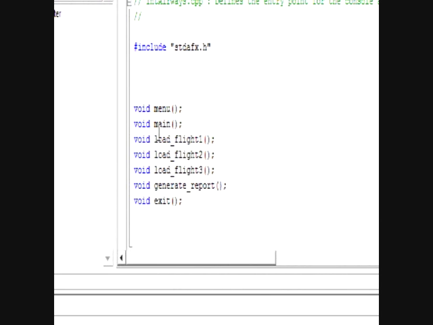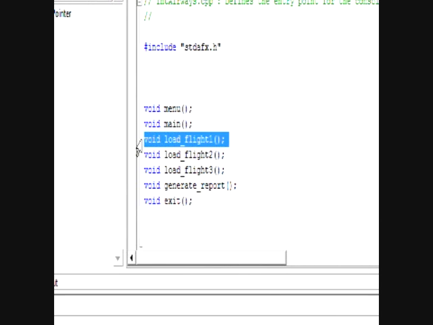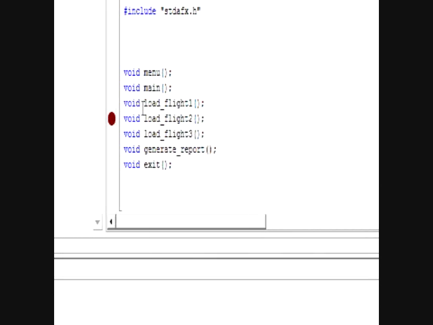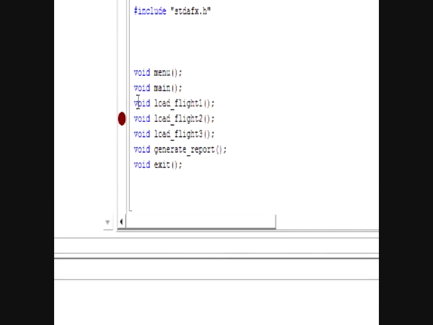Okay, so in the main menu we would like to load flight 1, 2, 3, generate report, and then exit. Those are the main functions or methods that we want in our project and from the main menu.